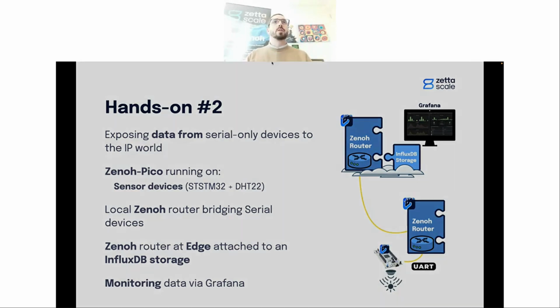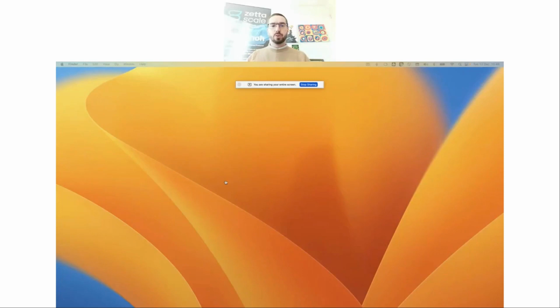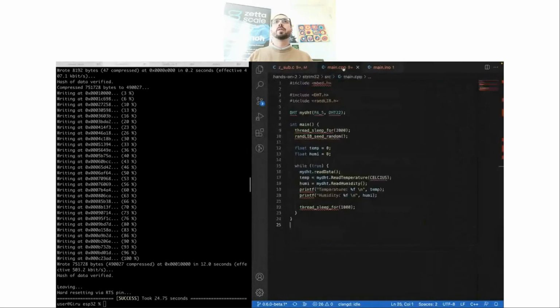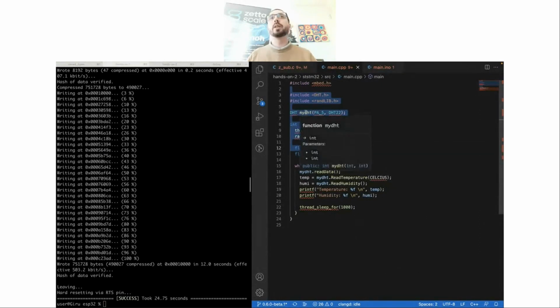So we go back here to our Visual Studio Code. Yep, I already have it open here. So this is just, again, a template that we are going to flash to begin with. We are just reading the values from the DHT sensor and printing them.